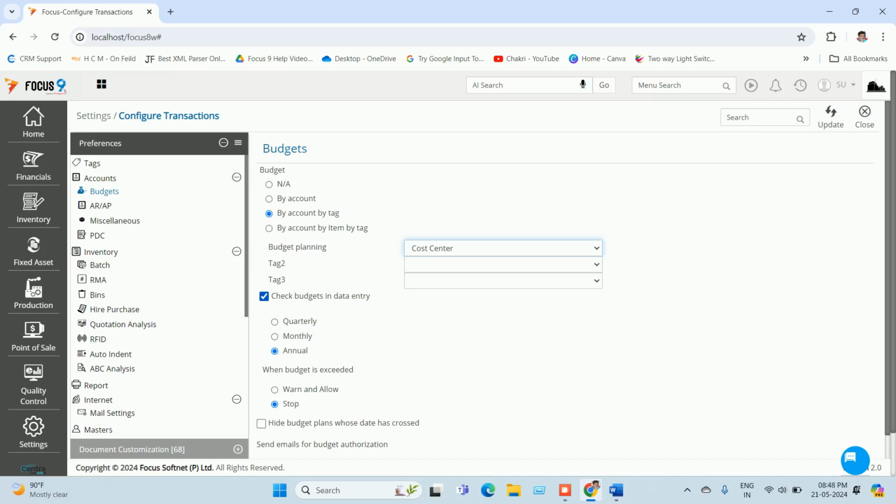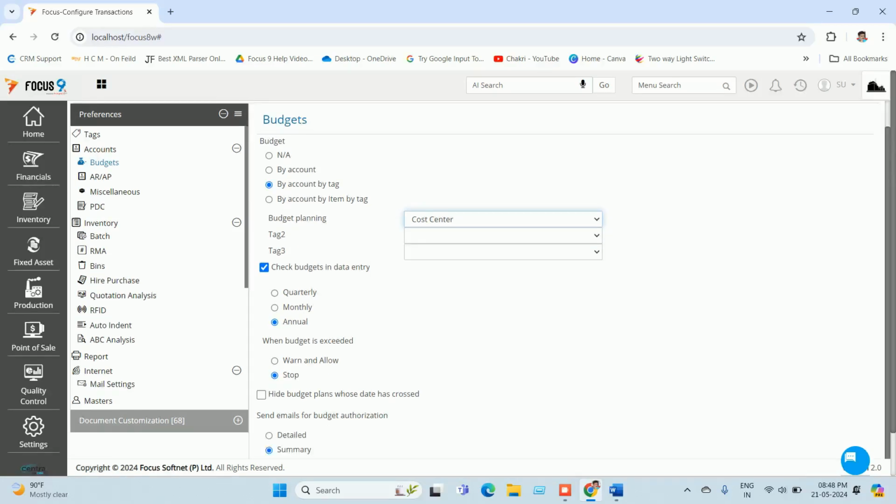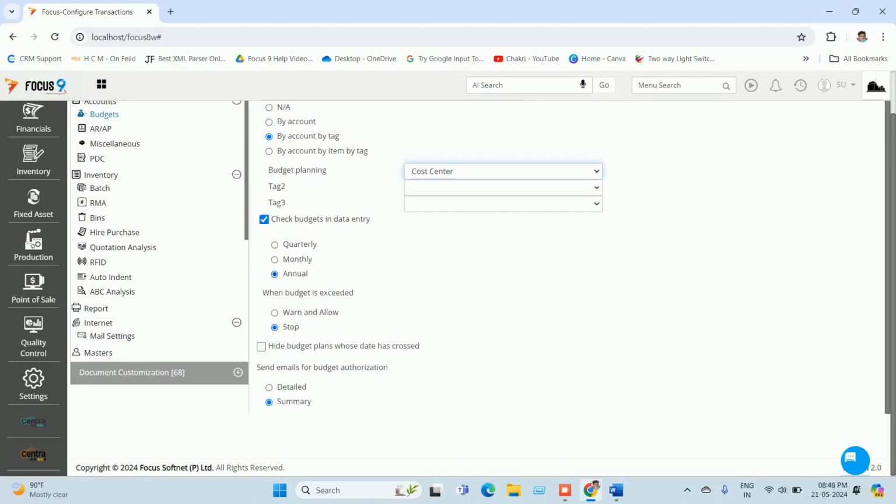Now you have to click this option called check budgets in data entry. Now how are you fixing your budgets? Is it quarterly, monthly or annually? Here I am checking as annually. Now what will happen when my budget is exceeded at the time of my inputs?